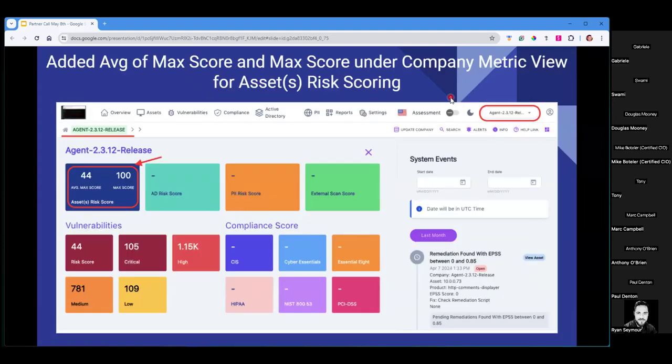And then we have added in the average of max and max scoring at the company metrics view. So if you're looking at a customer, you'll have to be at the company level, and then you're going to go up to the overview and you're going to hit the metrics screen. And this is going to give you the scoring around the average and full max scores. Before, that tile was just a single number showing the average risk score. So we've expanded that a touch.